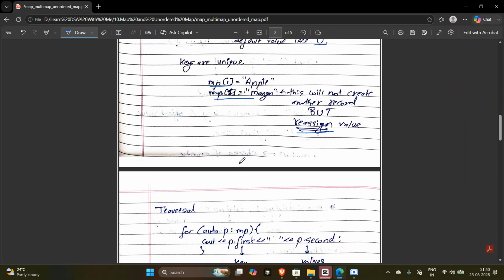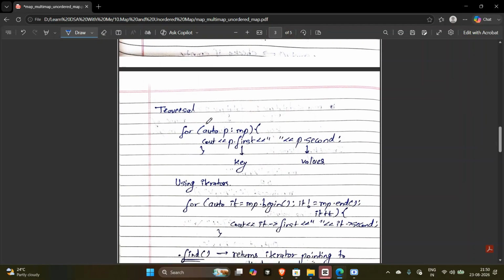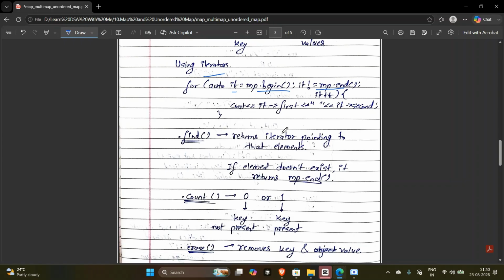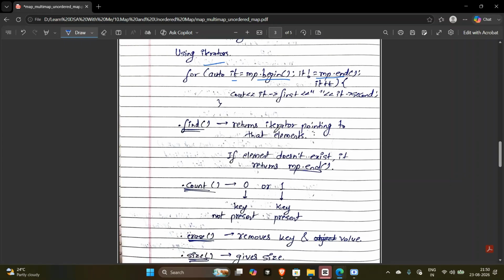For traversal of a map, we use range based traversal, and as it is a pair of key and value, we can access the key by first and the value by second. Also we can traverse it using iterators. We just take an iterator and start from the beginning and increase it till it reaches the end of the map.